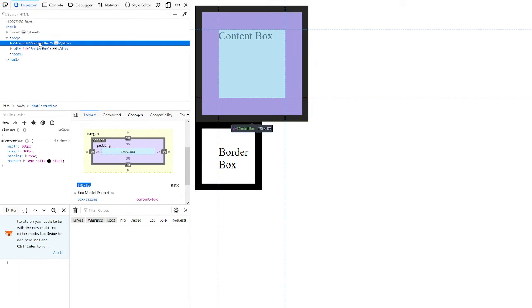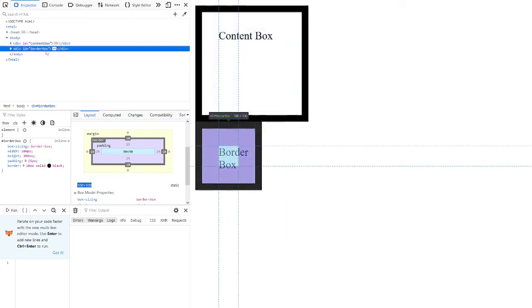As you can see here, both boxes are 100 pixels by 100 pixels with a border of 10 pixels and a padding of 25. However, the content box's actual size is 170 by 170 pixels due to the padding and border, while the border box's actual size still remains 100 pixels by 100.